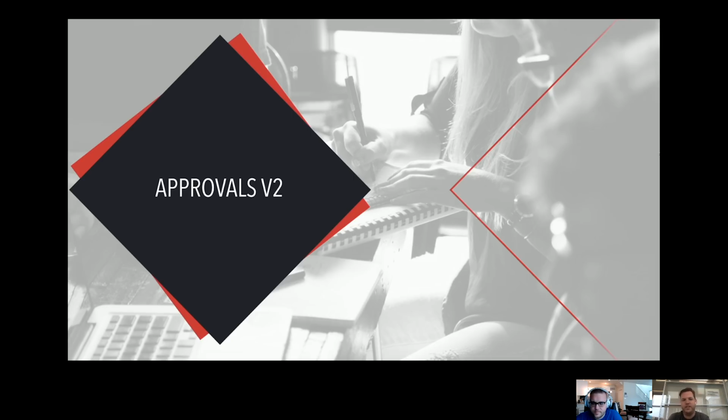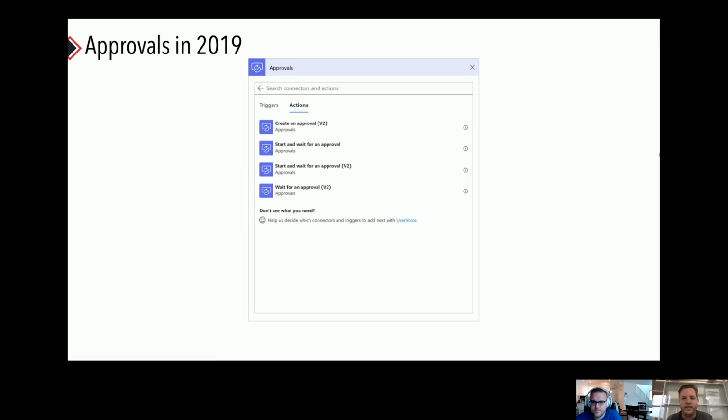Well, then there was approvals V2, and that was in January this year. And we got a whole lot of other actions available, not just start and wait for an approval. You can see that still here in the approval actions. But we got a lot of V2 actions. We got create an approval, we got start and wait for an approval V2, and we got wait for an approval. And I'll demo that a little bit later.